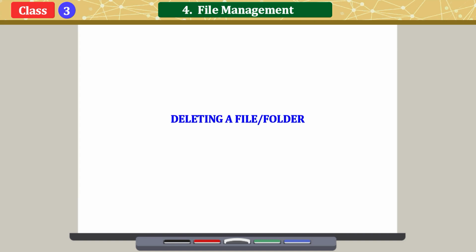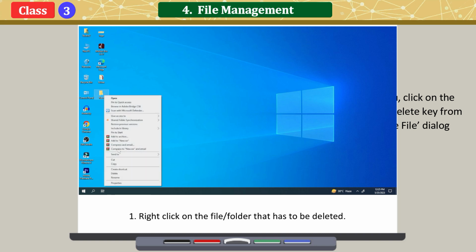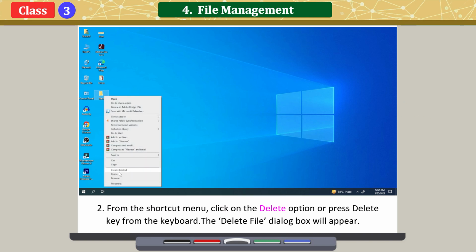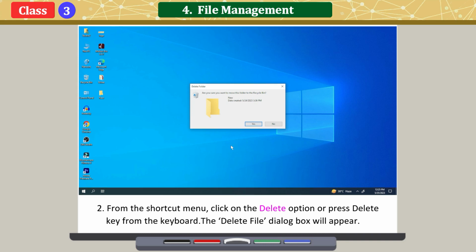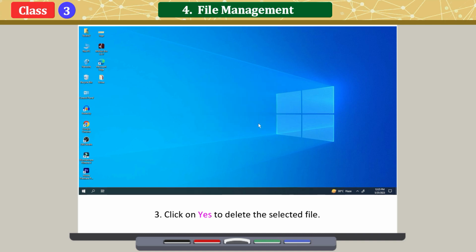Deleting a file or folder. Right-click on the file or folder that has to be deleted. From the shortcut menu, click on the Delete option or press the Delete key from the keyboard. The Delete File dialog box will appear. Click on Yes to delete the selected file.